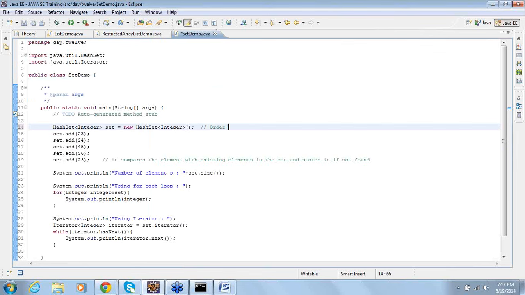The order of insertion may or may not equal the order of output. I won't say insertion; order of in may or may not equal order of out. That is the problem with your hash set. You have a for each loop, you have only an iterator.